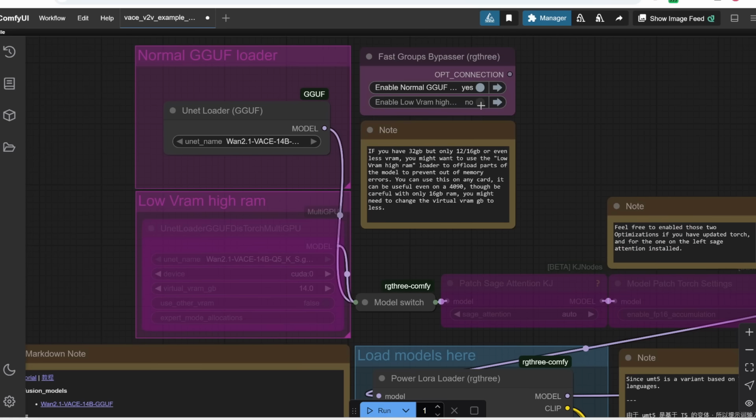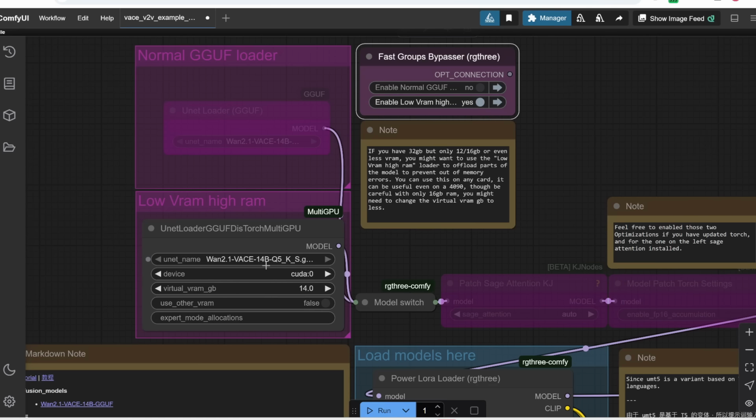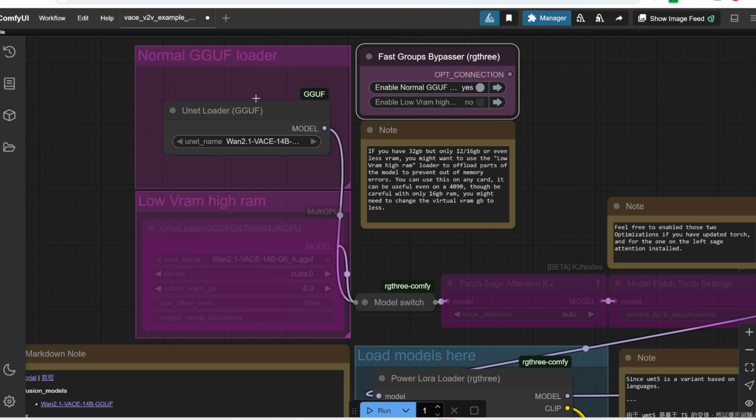And then here, you can also toggle this on and this off. And this node is useful if you have low VRAM, but high RAM. So for example, if you only have like 8 gigabytes of VRAM for your GPU, but you have like 64 gigabytes of RAM on your computer, well, you can kind of offset some of the computing to your RAM. So again, here is where you would select your VACE model that you just downloaded. And then here is where you would specify how much VRAM you have on your GPU. So for example, you can put 8, and then for the rest of it, it's going to try to offset this to your computer RAM. However, for me, since I do have 16 gigabytes, I think just using this normal one would be good enough for me.